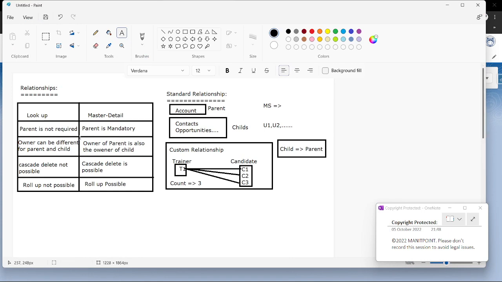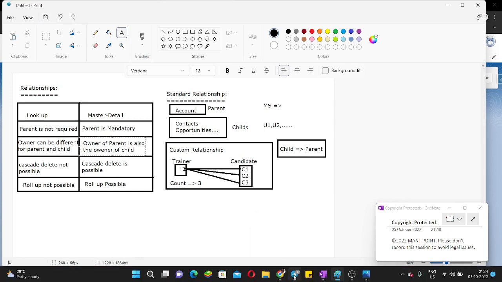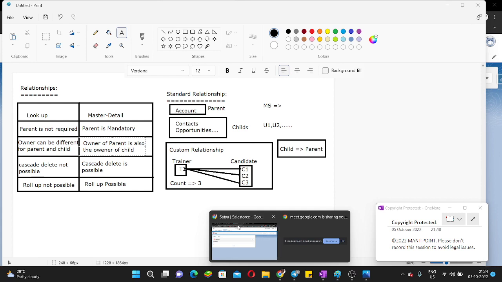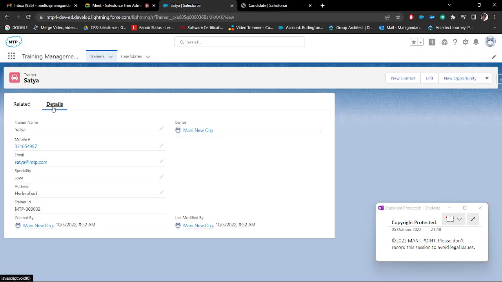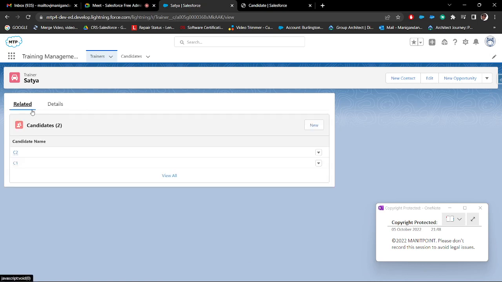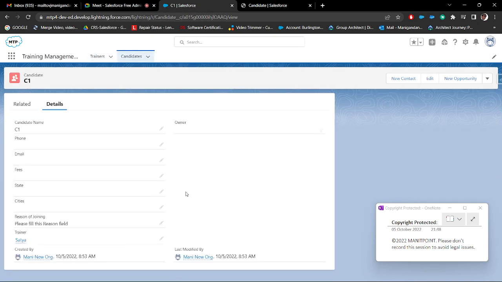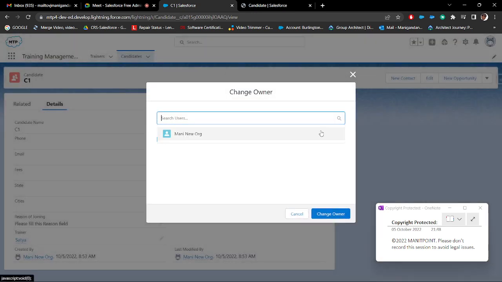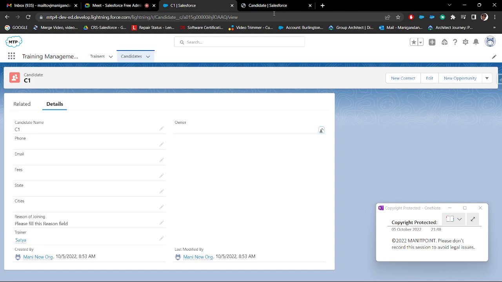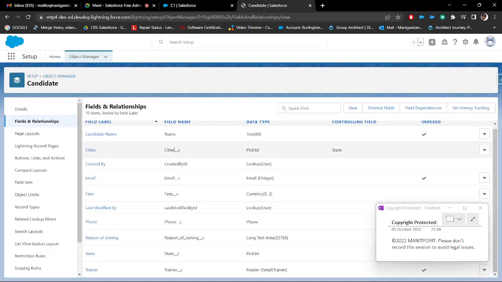The second one is the owner part. We'll check the owners for both parent and child. Here you can see the owner option, and we'll check who is the owner for child. So if you go to child, one second. Did I create a lookup or master detail? One second.